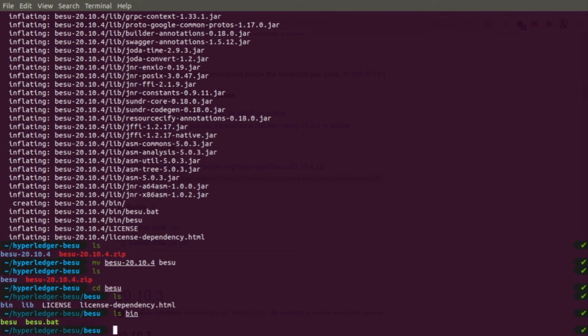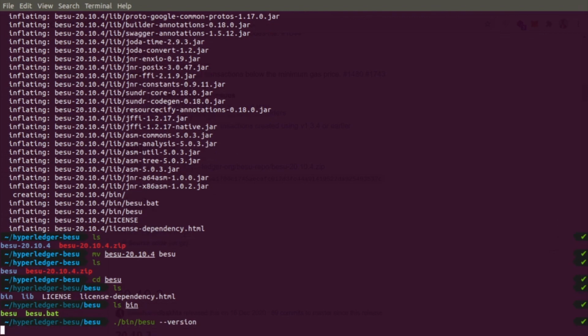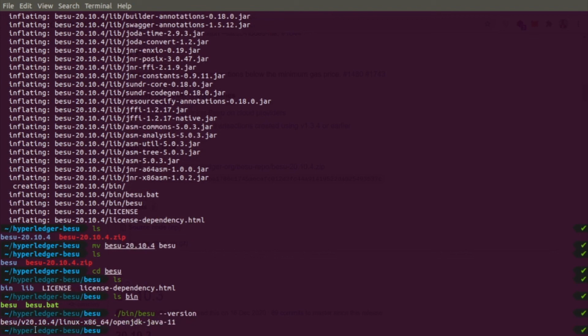Now we can verify the Besu binary version using the command bin/besu and then --version, and here we can see that we got the Besu version. And make sure you have JDK installed already on your machine.